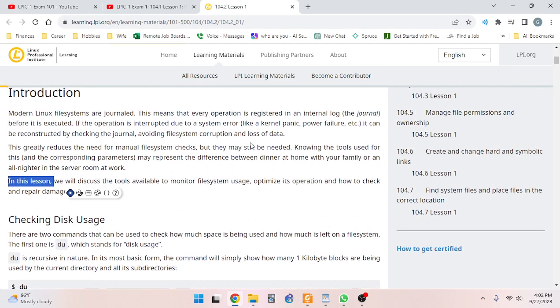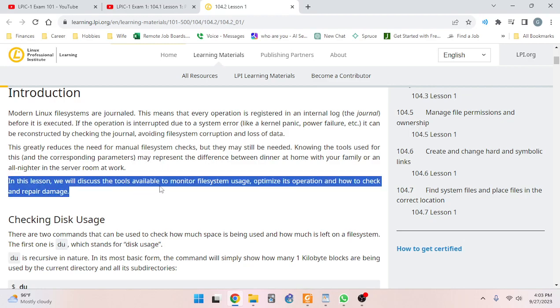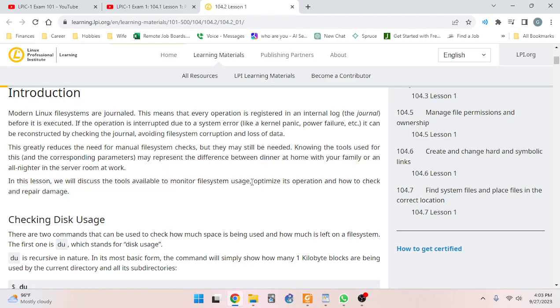So knowing the tools used for manual file system checks is how you can tell what's going on in a really easy, efficient way. So in this lesson, we will discuss the tools available to monitor file system usage, optimize its operation, and how to check and repair damage.